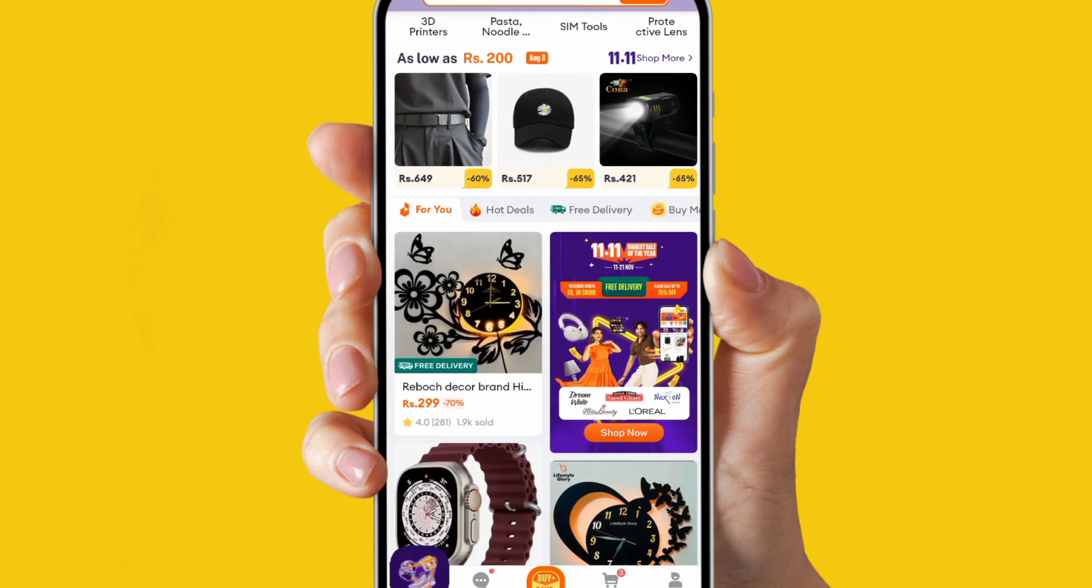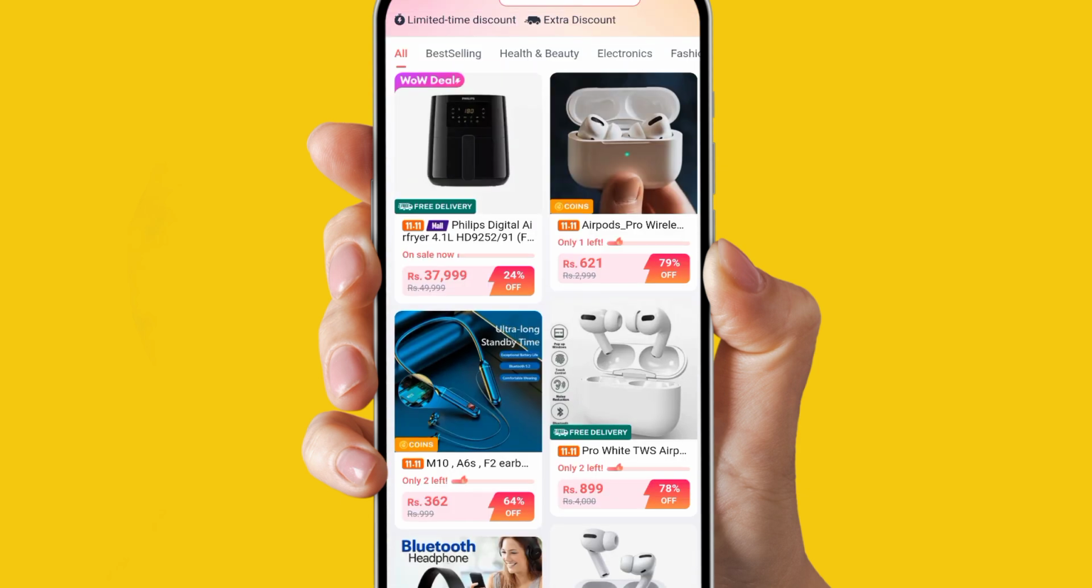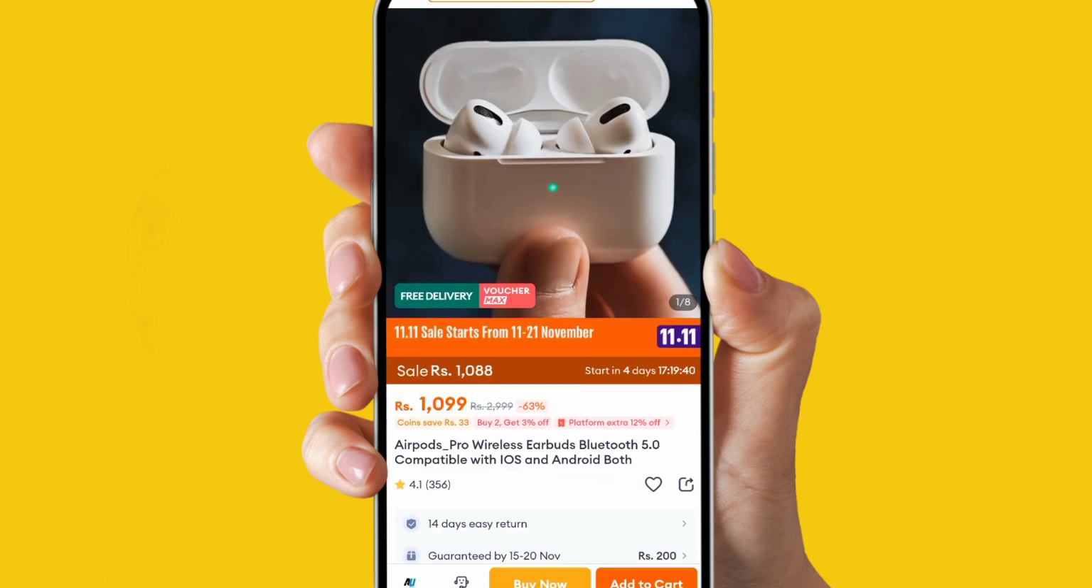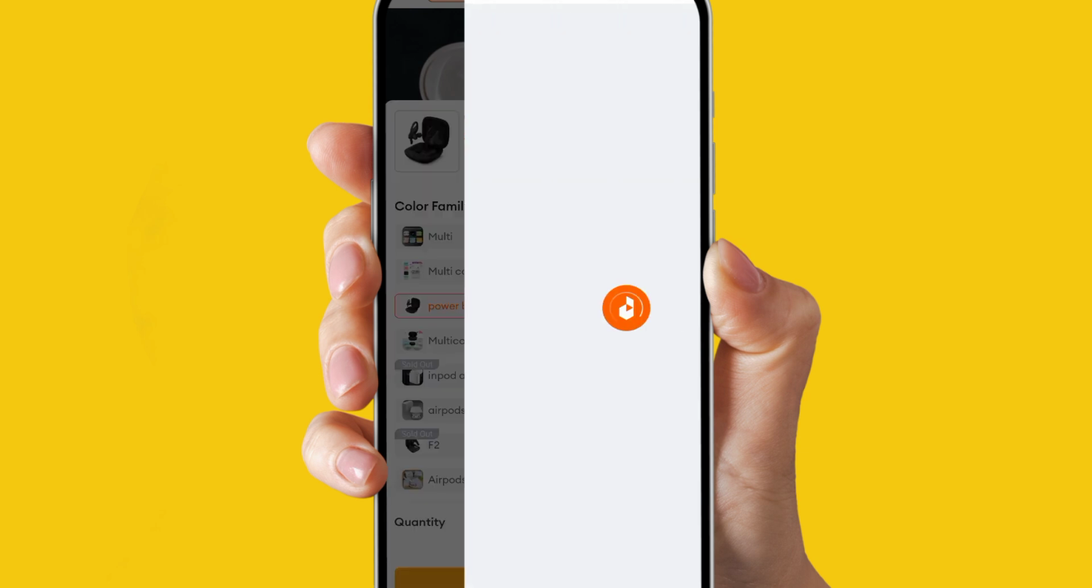Now select any product that you want to purchase or buy. Let's suppose I will select any product. I will click on this one. Now in order to buy this product, just simply click on this Buy Now. Select any product, just click on Buy Now.